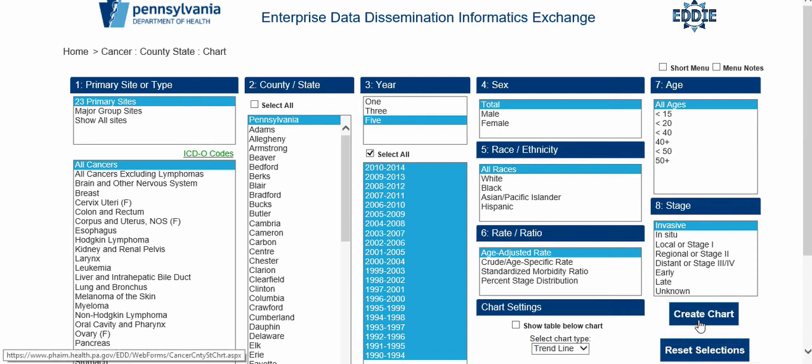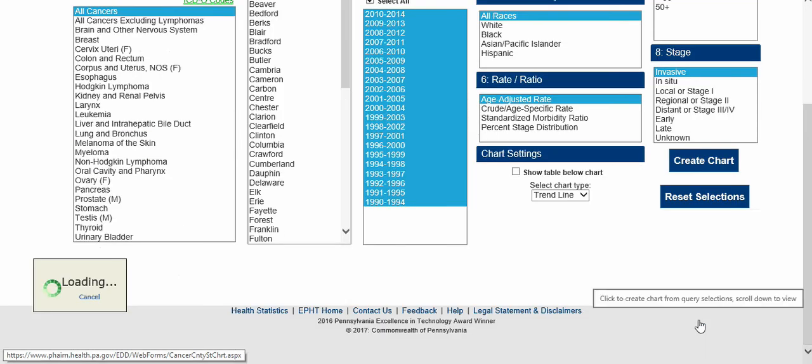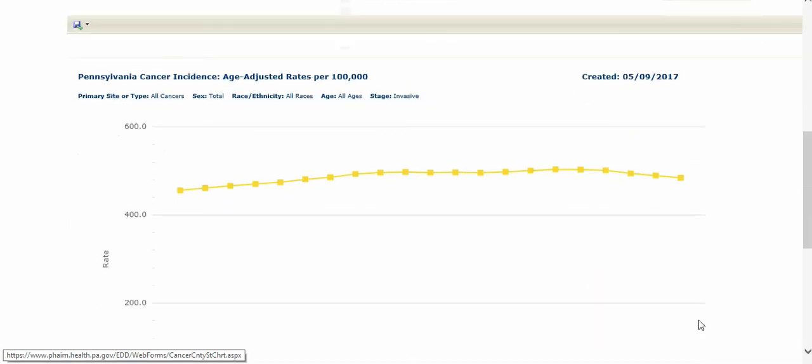After your chart is generated, the focus should automatically move down to your chart. If the output is not quite what you wanted, simply change the appropriate menu choices and click the Create Chart button again. Now that you have created a chart, there are a few things to notice to better understand it.